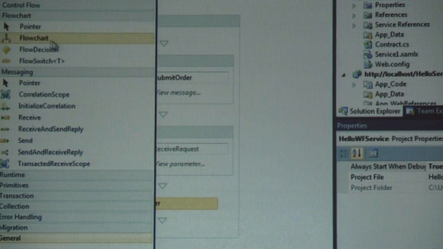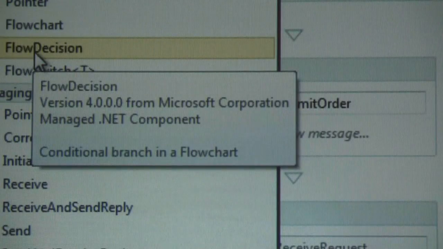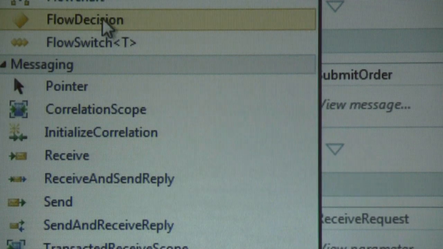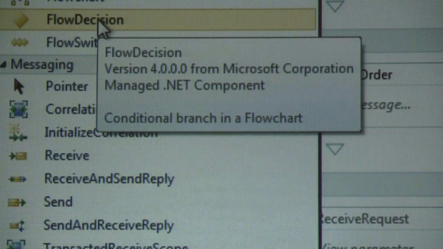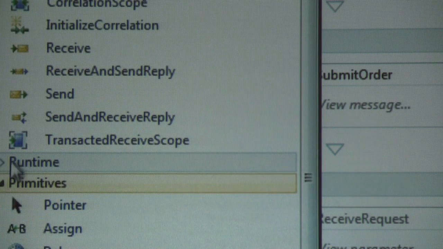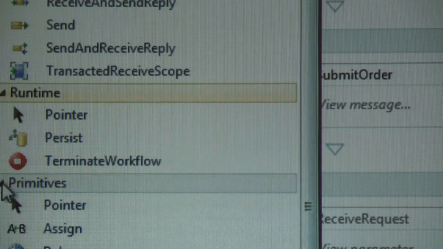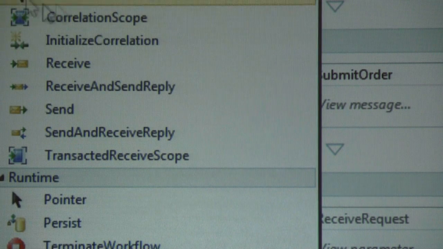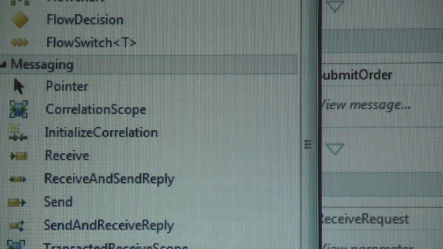And here in the toolbox, you have two types. The first type is flow decision. Flow, sorry, it's from the primitives, runtime. Okay, this one is a flowchart, which means I can build no more state machines. State machines from WF 3.5 are gone.